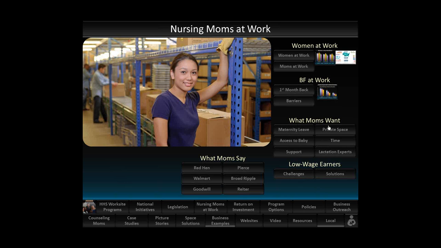And then a section of slides we call What Moms Want, and that provides information on maternity leave, access to babies, support, lactation experts, etc. This is the things that the research tells us the mothers need to be successful with breastfeeding when they return to work. And then we included a little section on low-wage earners, some specific and unique challenges we have read about in the research related to women who are working in difficult job settings and hourly jobs.